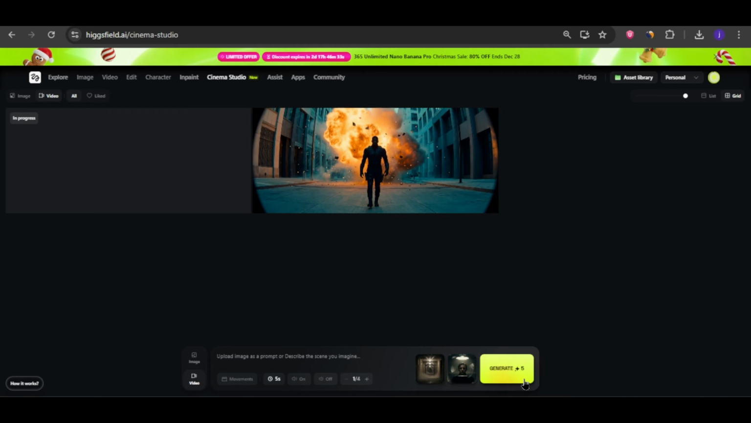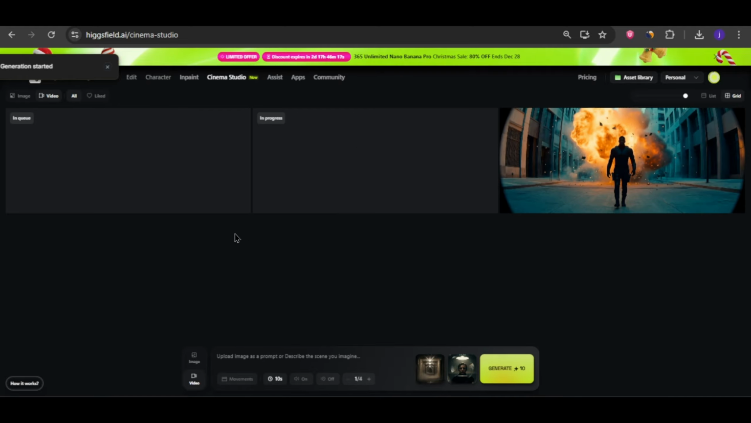Now, an important thing to note. If you are adding 2 images to 2 frames, you cannot select any camera movement for that video. You can just set the duration, either 5 seconds or 10 seconds. And then click generate. Let me generate all the videos first and I will show you each one so you can see the variety of outputs we can create and how different approaches give you different results.